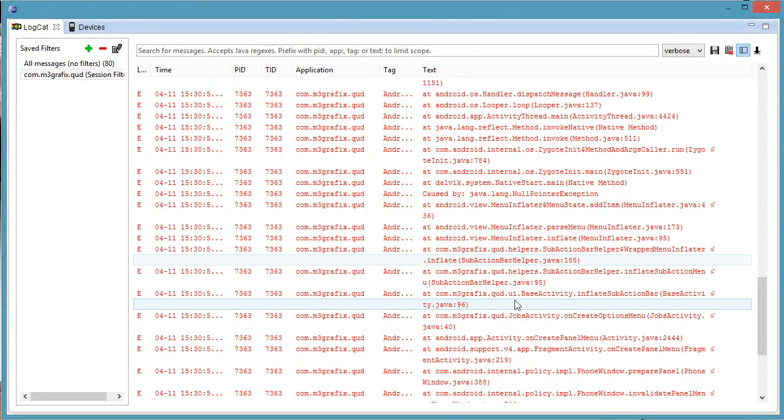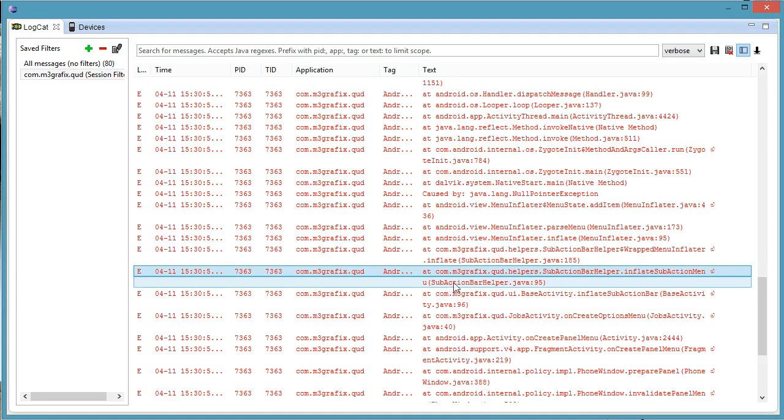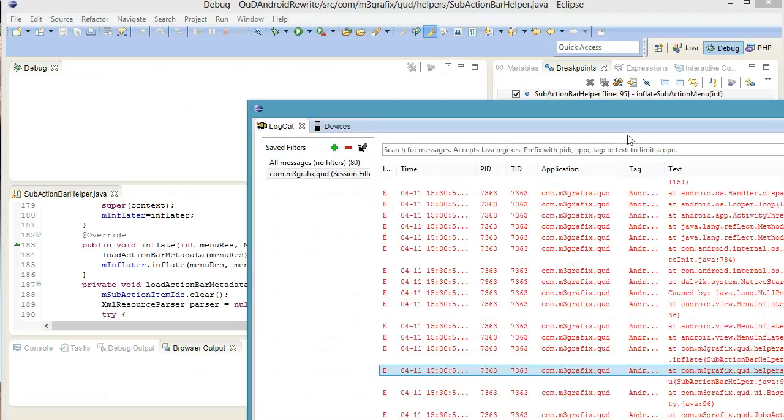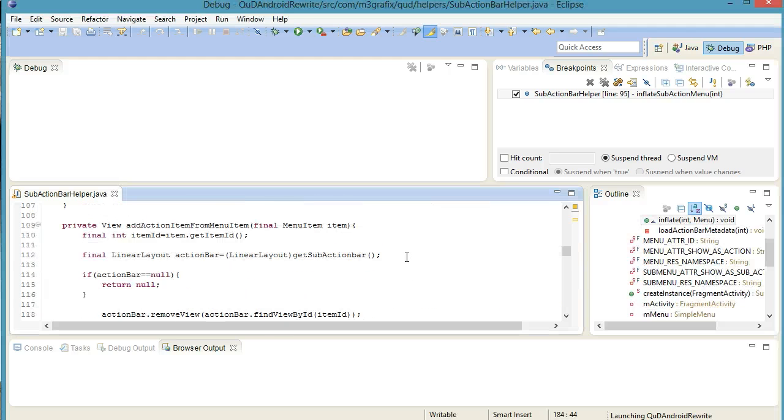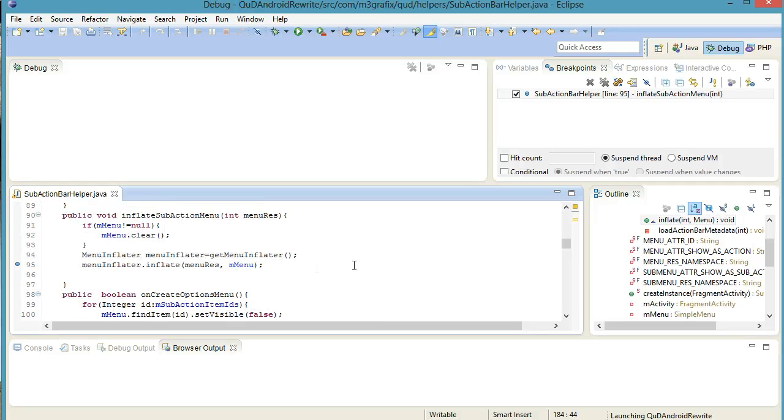So let me keep scrolling down to the next thing, and you'll see after 185 it says SubActionBarHelper 95. So there's a problem in there. I'm just going to keep going down the stack, and let me try 95. Once I get to 95, you'll see that I do have a null check here, and if it's not null, then it can do something, but I need to make sure that this is probably being null. It might be coming in here as null and giving me the problem when it's inflating.